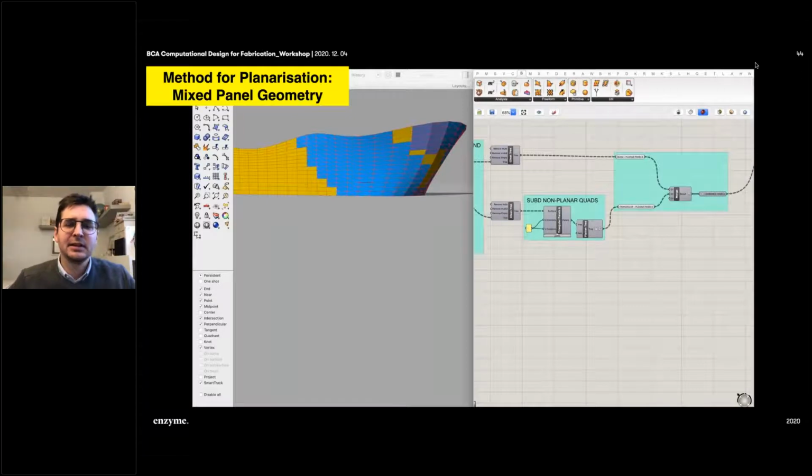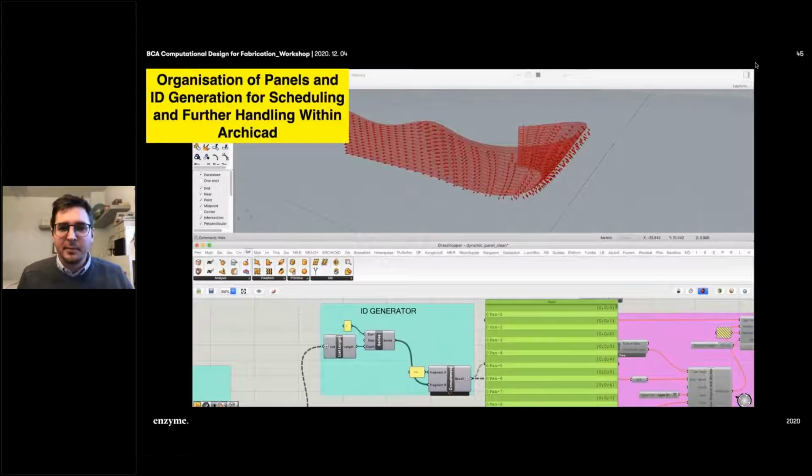And then after that, once we have all the panels, we need to do 2 things. One, we need to create a panel schedule, and we also want to send this into ArchiCAD. So in order to identify the panels, we use these simple nodes, these 3 nodes, to create an ID for each of the panels.